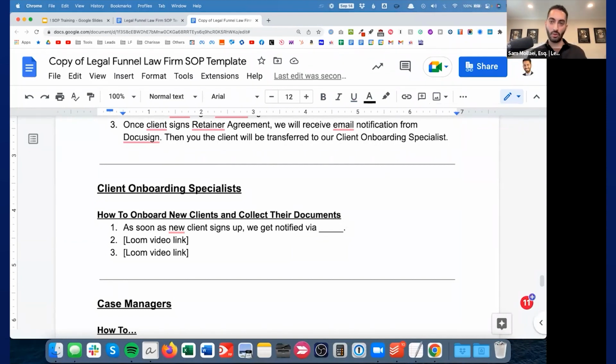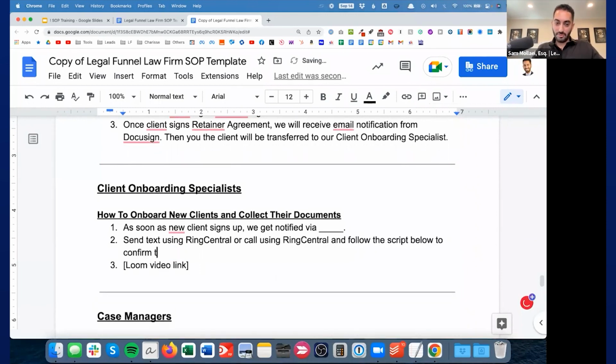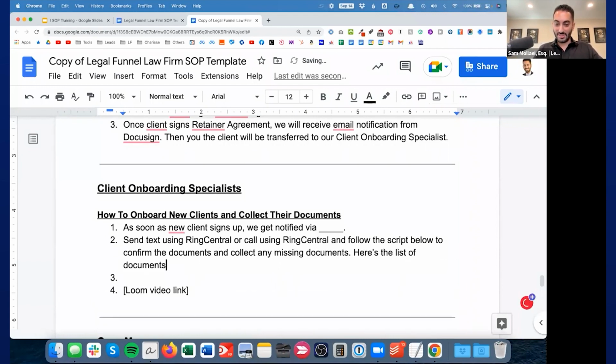Think about the process like you're watching it being done. You're kind of typing out, illustrating what is being done. And again, if you're doing this yourself, totally fine. Just write what you do. As soon as a new client signs up, we get notified via Stripe, or DocuSign, or whatever. Then what is the next step you take? Then we send a text using RingCentral, or call using RingCentral, and follow the script below to confirm the documents and collect any missing documents. Here's the list of documents we need.